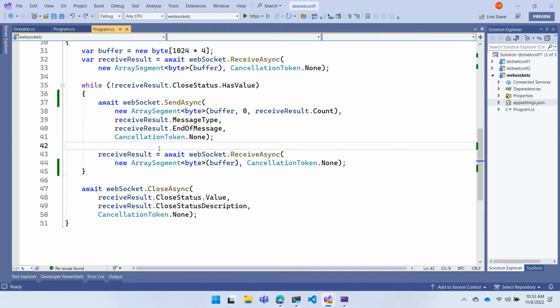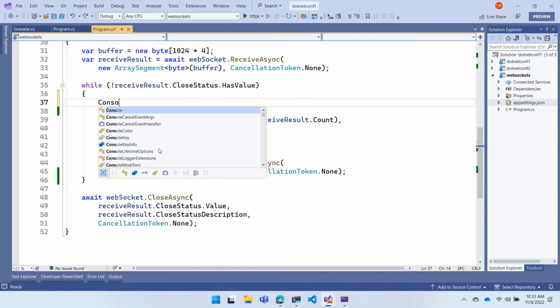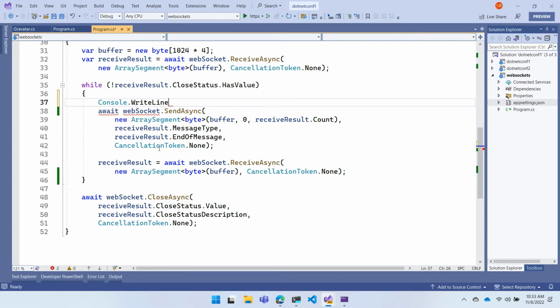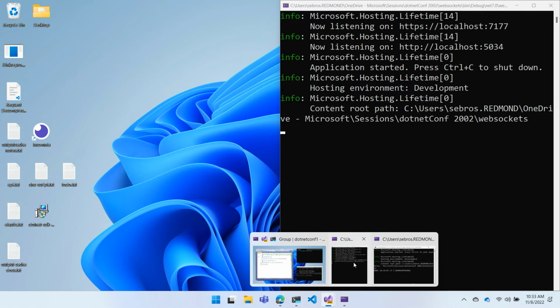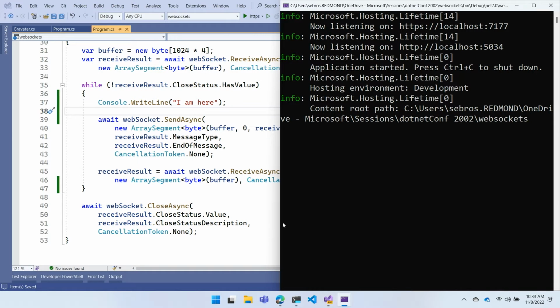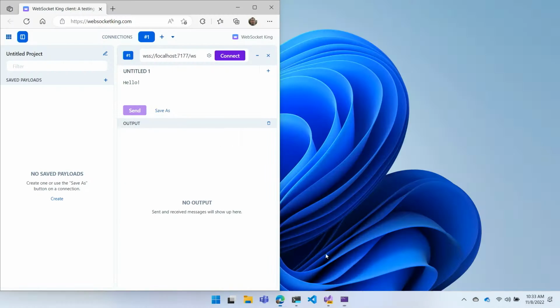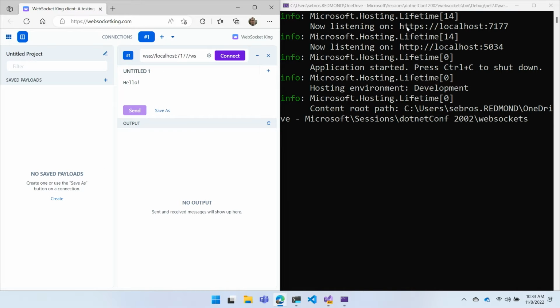So let's see if I can just change this code and add some message when we receive some WebSocket communication. So I save it, and here I should have the application running here. So this is my application running. And if I go on this site here, I will open this URL.